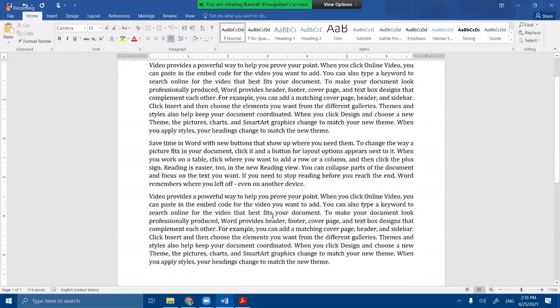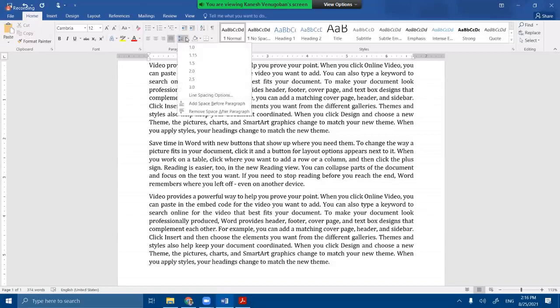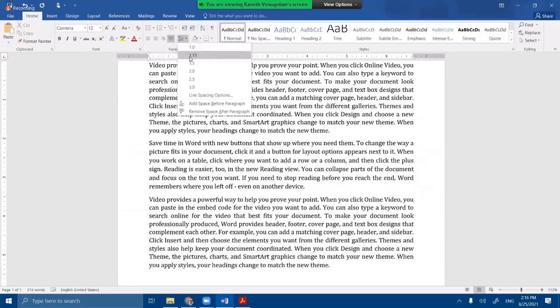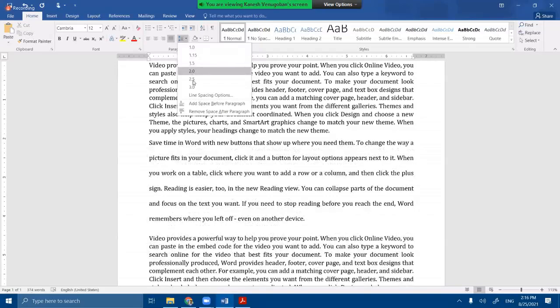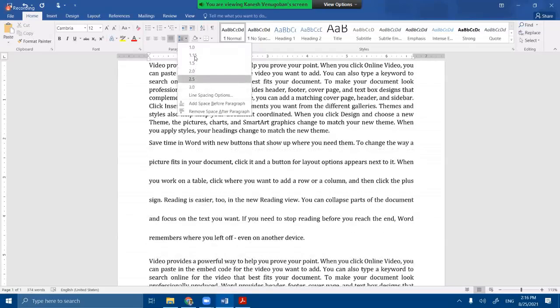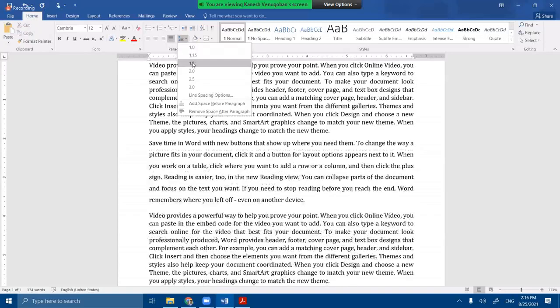I'm in the second paragraph. That means I placed the mouse pointer in the second paragraph, and here is the line spacing. Using these tools, you can increase or decrease the line spacing for the selected paragraph. Okay, the default line spacing is 1, and then you can increase or decrease it. Right? Now this is 1.5 line spacing.